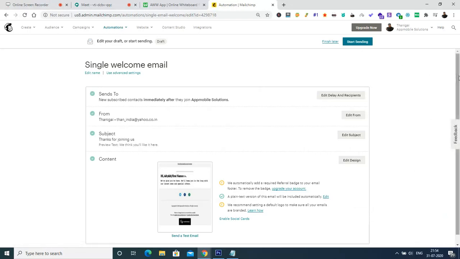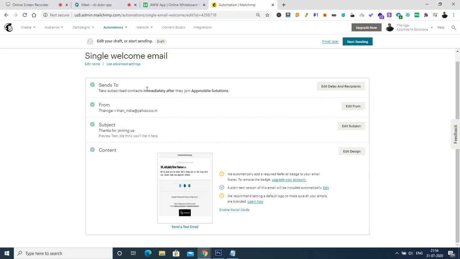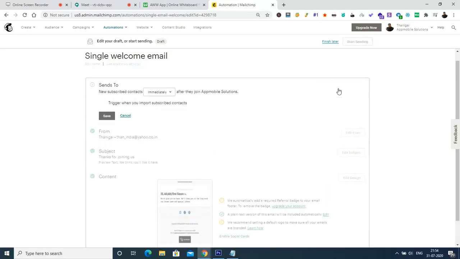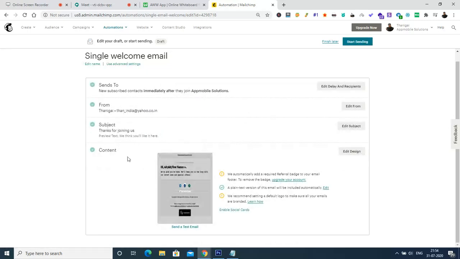Okay then, a new email has been created, and we have the option to send it immediately. Otherwise, we have the option to send after 1 hour, after 6 hours, or maybe even after 1 day. Right now I'm going for the immediate option. Then here is the from address which I'm going to configure, the subject line whatever we are going to create, and the content whatever we have created. It is almost like sending an email, but the difference is that once we have created this email, it will be triggered whenever we create a new contact in the particular audience segment.